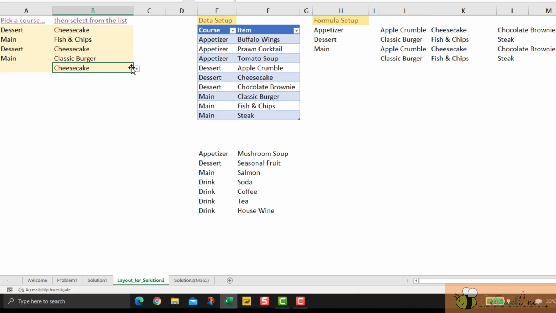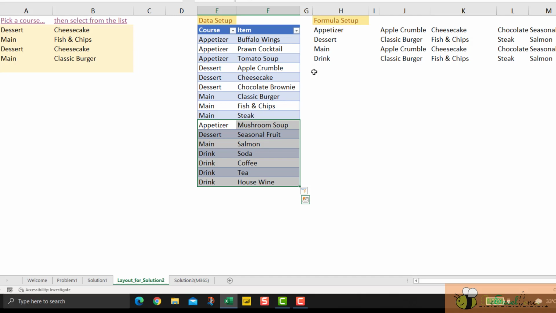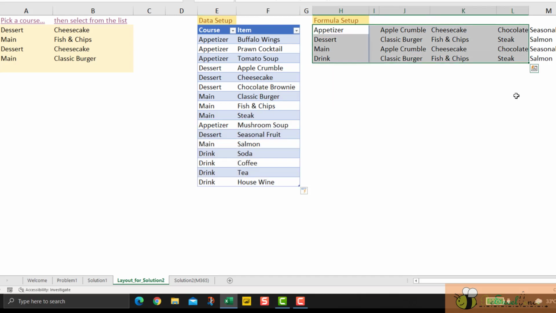This is the idea. And the beauty of it is, it is super easy to update. When I have a whole list of items, including a new category, drinks, and new items to add to the existing list, appetizer, dessert, and mint, what I need to do is to simply drag them to append them in the original table. Then everything updates instantly.